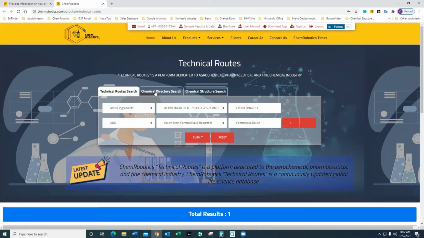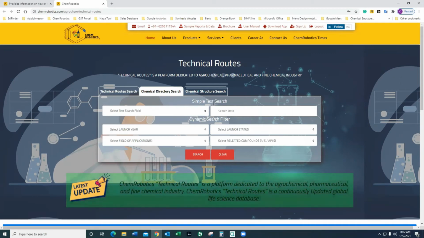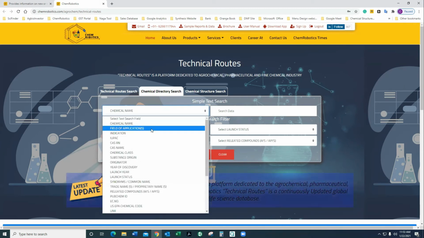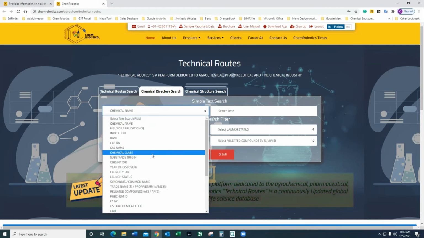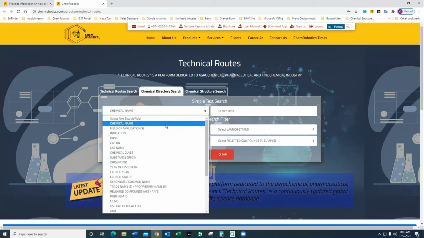The next tab or next module that we have is the chemical directory search. Under this chemical directory search, more than 1 lakh chemicals and fine chemicals with their basic information and their applications in agro and pharma are disclosed. Under this, you can search for the intermediates with the CAS name, chemical name, the indication, the IUPAC name, the CAS number, the chemical class, originator, year of discovery, and in such a way. I'll just show you an example.